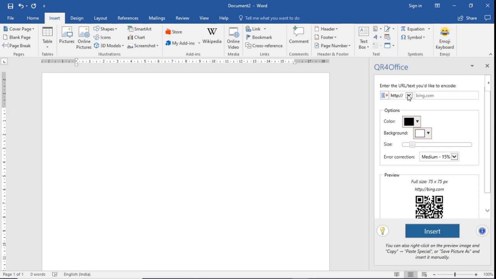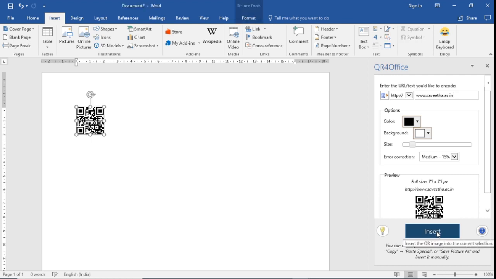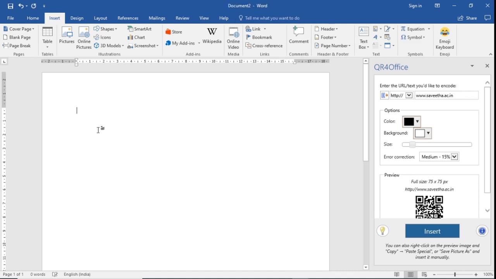This is for URL. For example, I type my URL as www.savita.ac.in. This is the text I want to insert inside the QR code and I click on Insert. We can see that a QR code is inserted. Now when you scan this, it gets redirected to the website www.savita.ac.in.